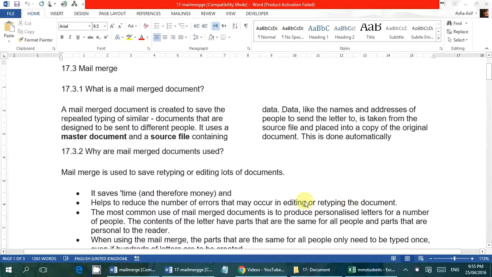Mail merge in the document, a mail merge document. Now first of all, what is a mail merge? A mail merge document is created to save the repeated type of similar documents that are designed to be sent to different people.